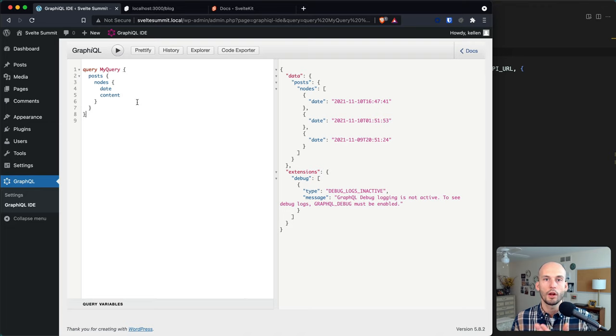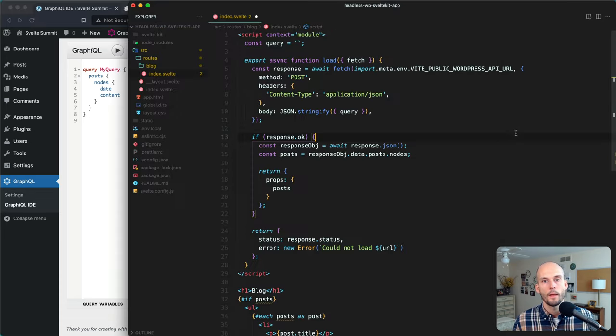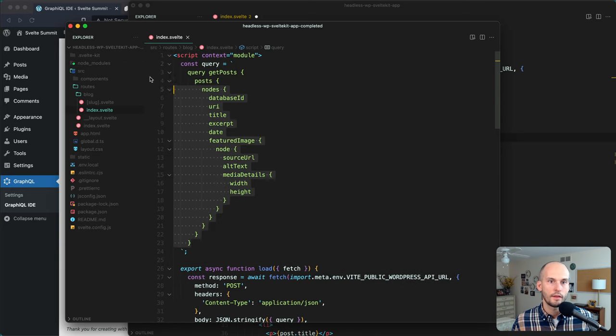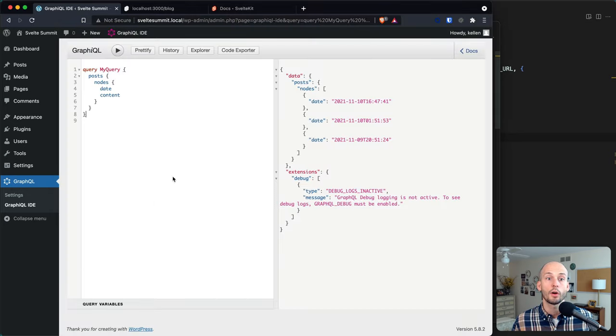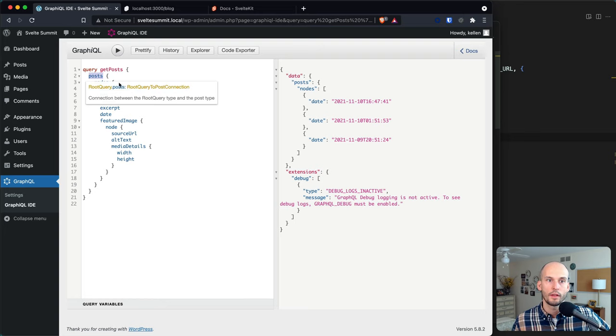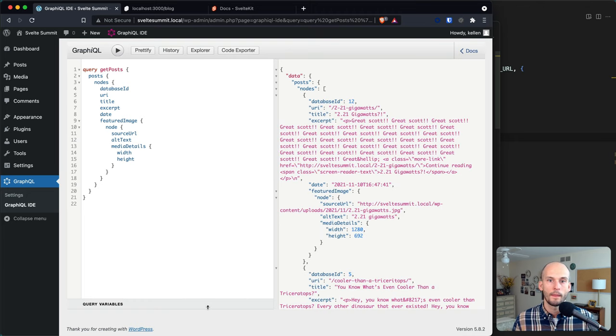So at this point, you would explore the data graph and build up your query and think about what your pages need to look like. For us, we'll skip ahead to the finished result. So this is the query that we would have composed here in the WordPress admin. So you can see it is called get posts, and then we're saying we want to get the blog posts, and then for each of those nodes, we want this data back. So if I were to fire that off, here's the result.